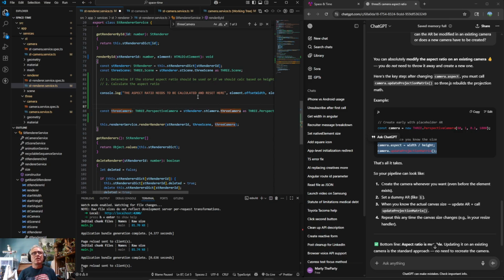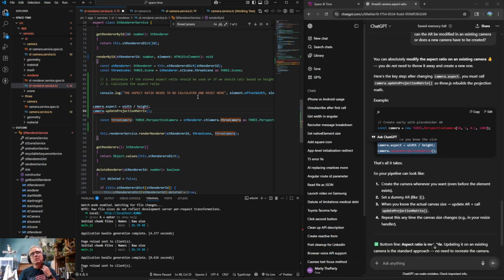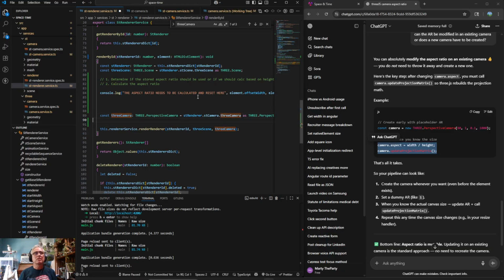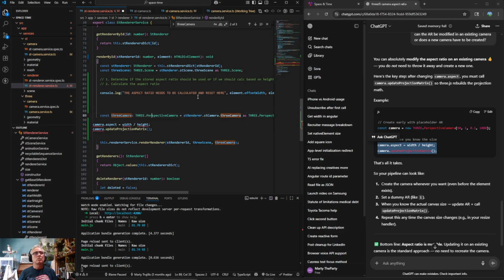So I think what we can do is calculate our... okay, so I guess we want this here. And then we want it to be 3 camera. And we want this to be element offset width.